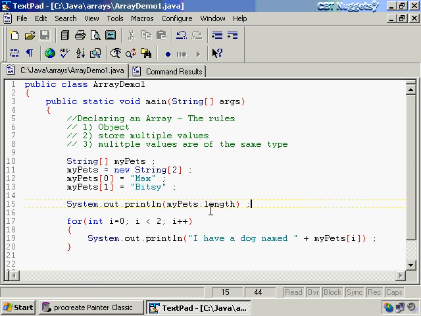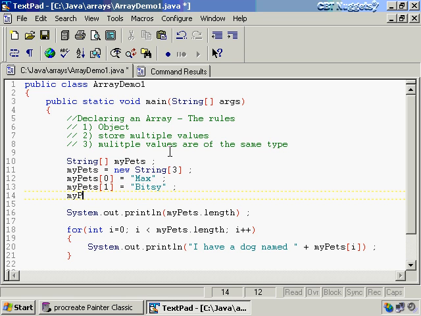So the best thing really to do is not use a 2 here. It's really to use myPets.length. Okay, see what I did? Because let's say I go ahead and change this to 3, and this is true. I did have a dog named River that I had to put to sleep a while back.